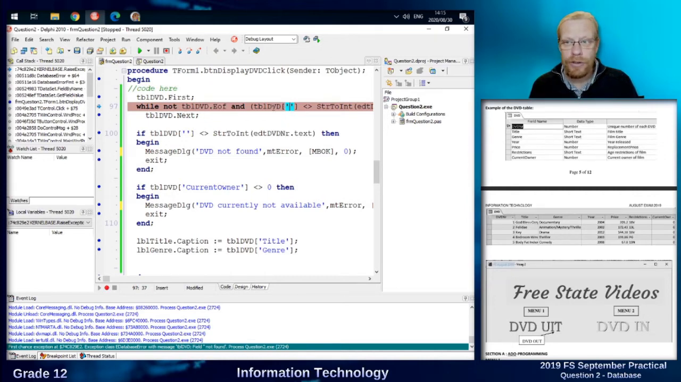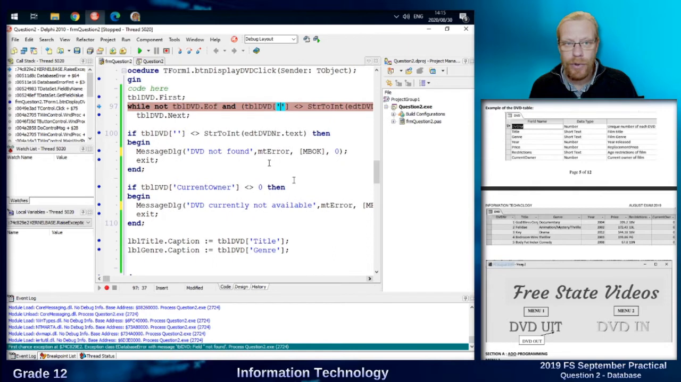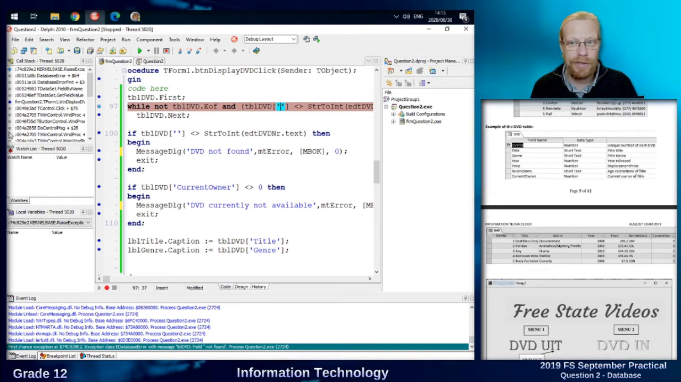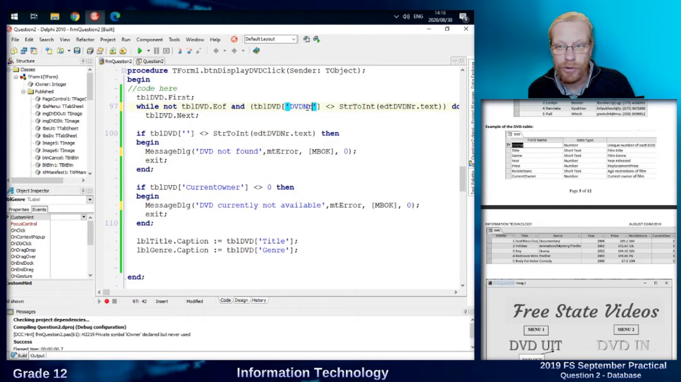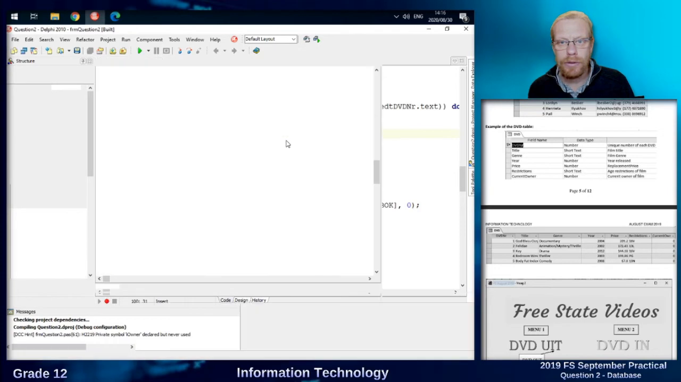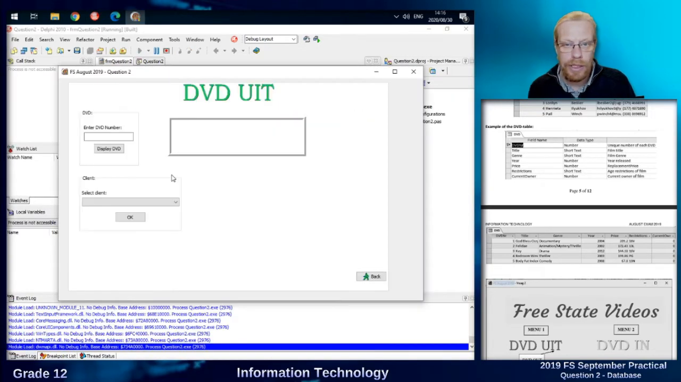We are checking to see whether the ID field, if we have a look here, it is DVD-NR. So DVD-NR is different to that. And I'll also have to do that over here. So just copy that. Let's put that in there. Save and run. Right, let's test again. One, DisplayDVD. All right, that one exists.